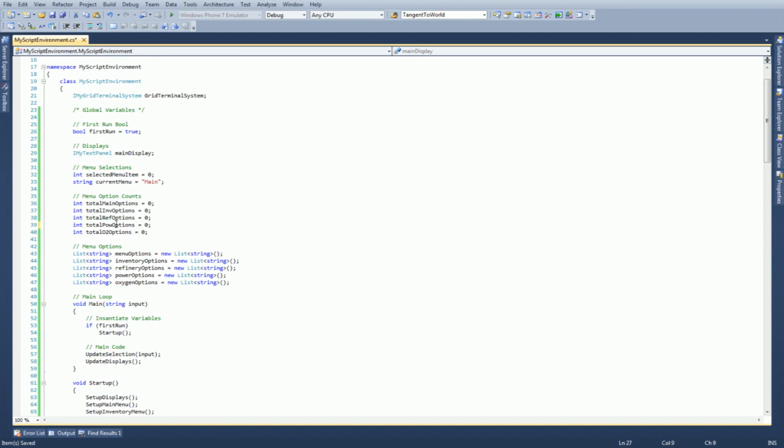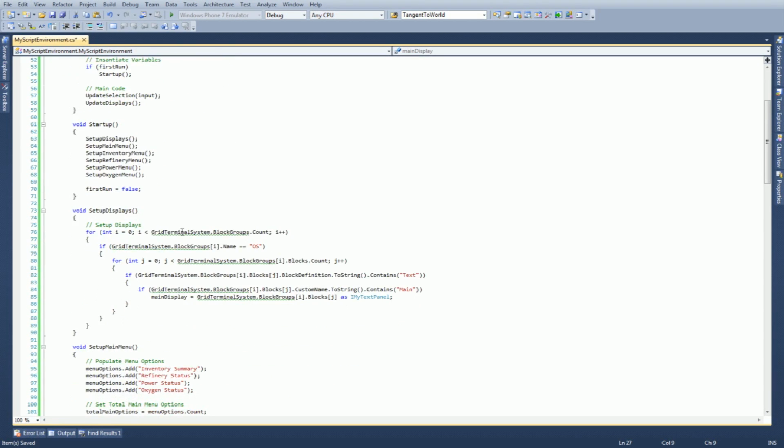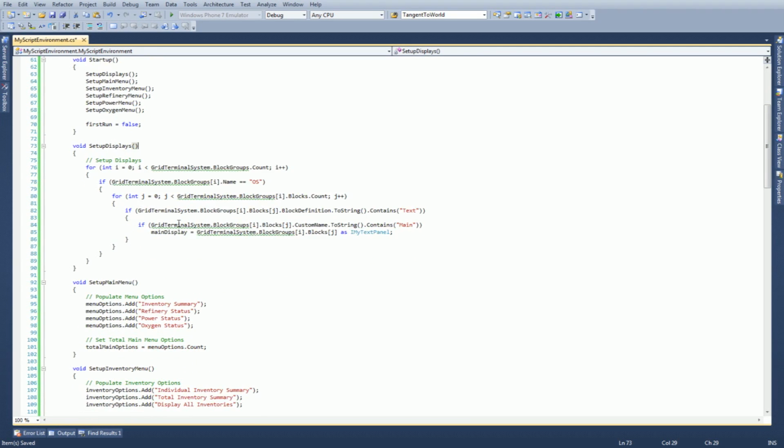Now, IntelliSense is really cool. For example, now this is interesting too. I'm using a block group here, and if you look at the warning, it says IMyGridTerminalSystem.BlockGroups is obsolete. This will be removed in a future update. So that means they're kind of planning on getting rid of this type of code, at least in dealing with block groups. So that's unique.